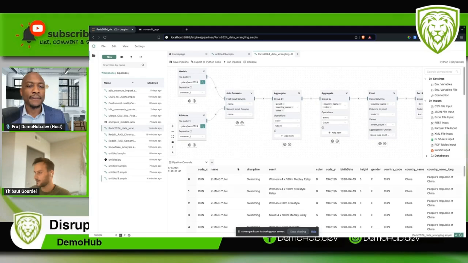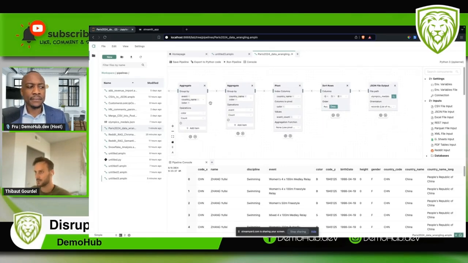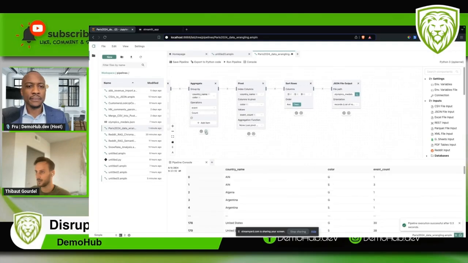So I've joined the data sets for each athlete. I've joined and added the medal and all the details. And what I'm going to do is aggregate twice, because I want to aggregate by event so that I have just one. Imagine sometimes we have teams of athletes that win just one medal, right? So we aggregate by event and country name so that we avoid counting them too many times. But I'm going to be quick on the aggregates, so I'm going to run this one.